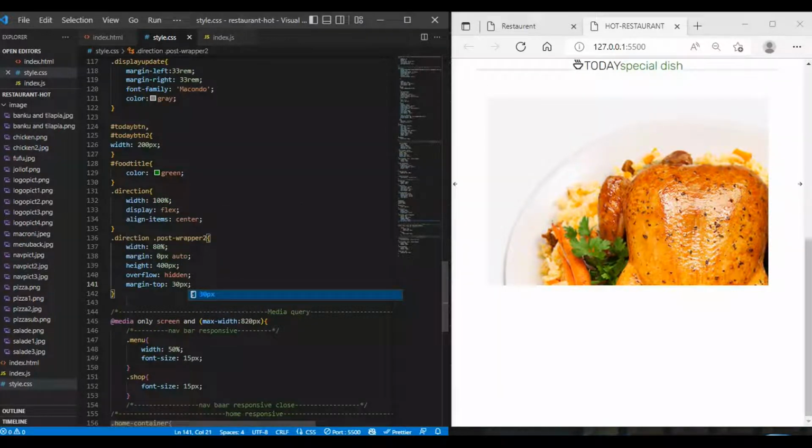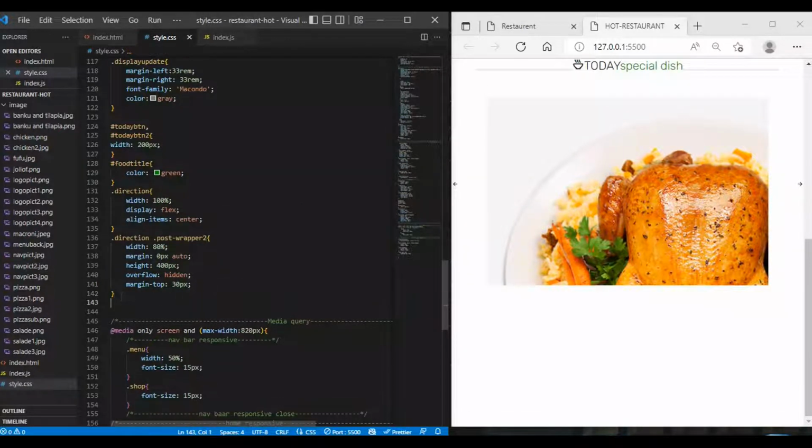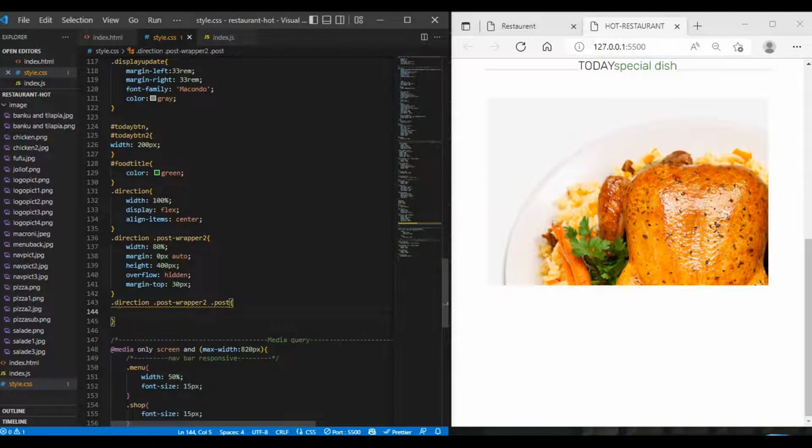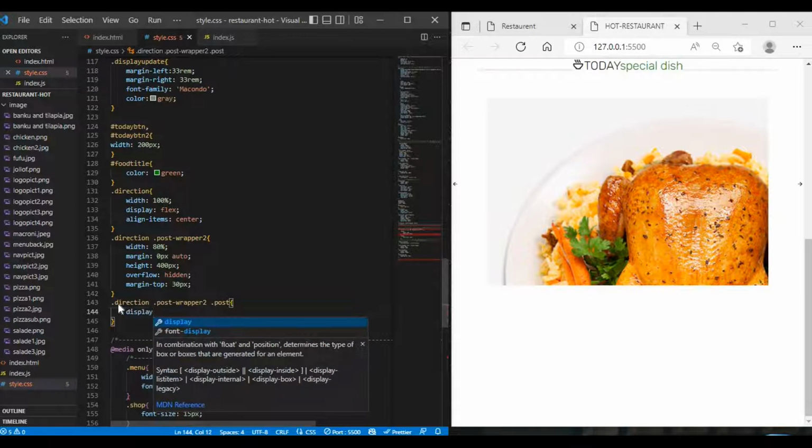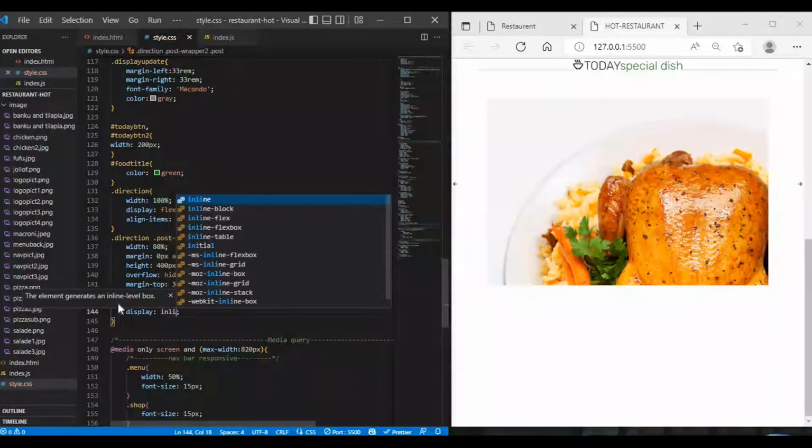After working on our post wrapper 2, we go to our post now. So we just copy this one, and paste it with Control V as .post, and from there we do a display of inline-block.